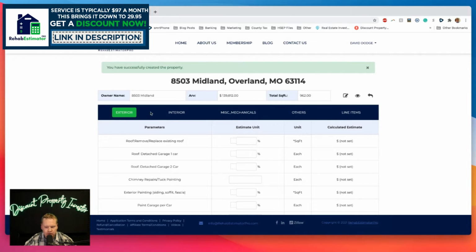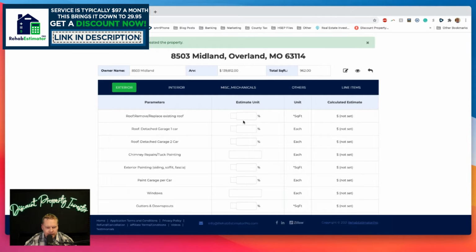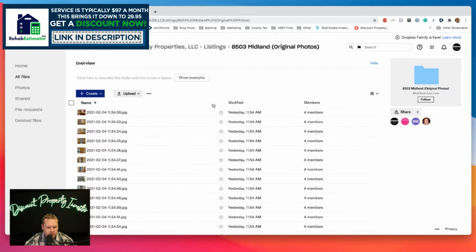And what did it put our ARV at? I clicked through it too fast. Here it is, 139 was the average of those comps. That's awesome. Okay, so roof. We do not need to do any roof, and here I've got photos of the property.